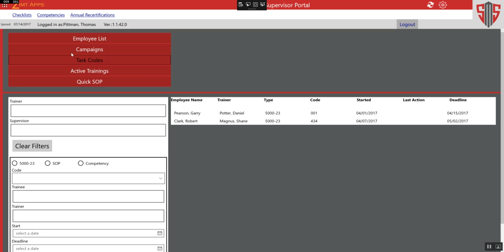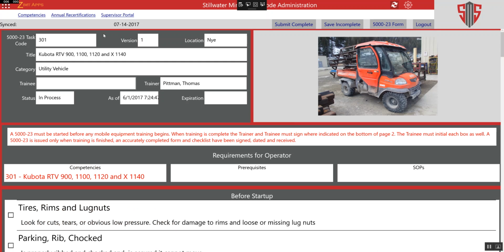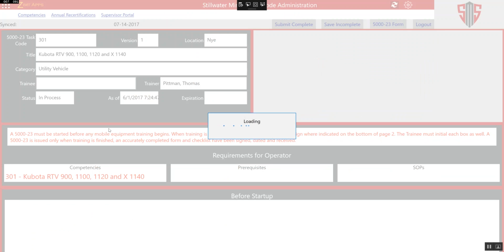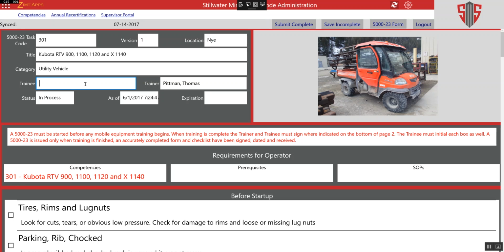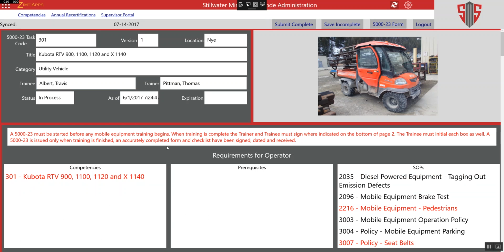So now we're going to jump from the supervisor portal into where you would actually start to administer the trainings. So I clicked into the checklist page here, and you see it, I'm signed in as Thomas Pittman, who we signed in as on the other page. And it also remembered that the last task code I was training on was a 301 Kubota. So if I wanted to change that, I could always pull open the menu up here and pick a different task code to train on. But we'll stick with the Kubota for now because that's a pretty good one for training. Pretty common. So again, I've got to search for what trainee I want to start working with here. So we'll just pick a guy off the list.